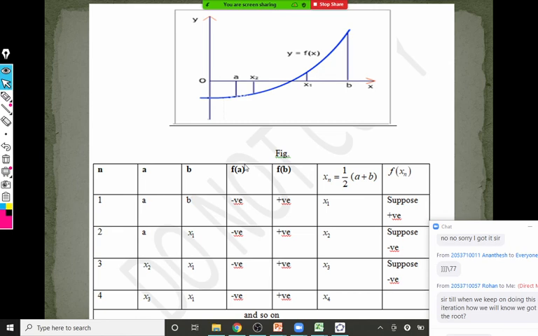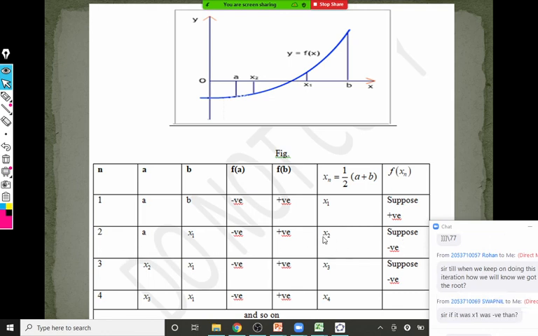Sir, in the next part, in step 2, why did we not take b? Because x2 was negative. f of x2 is negative. So we'll be taking a positive because it will be in between. f of x2 is negative, f of a is also negative, na? Yes, sir. So a is replaced by x2. Okay, sir. You will come to know, you will get it when you do the examples.